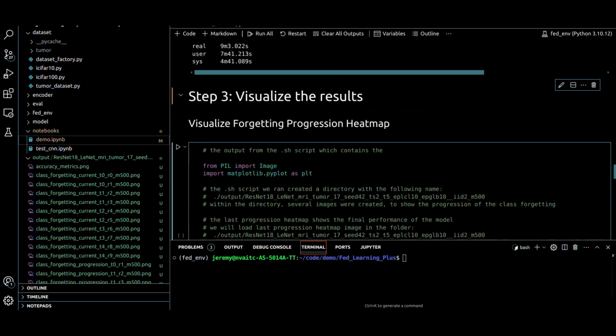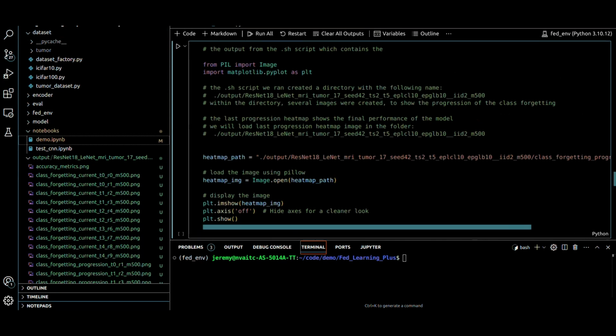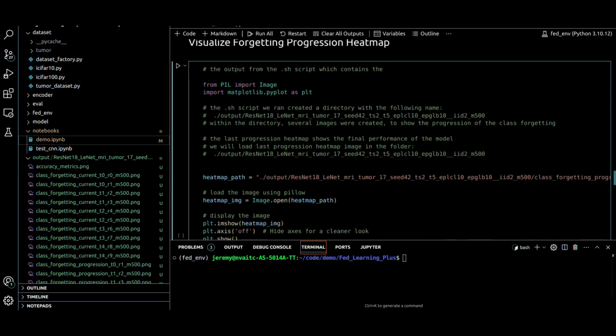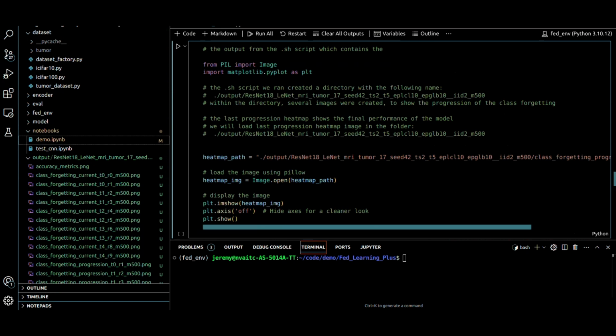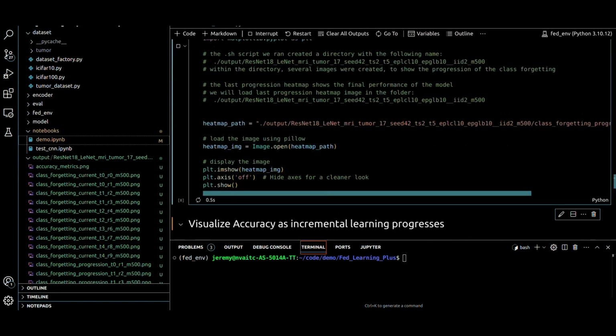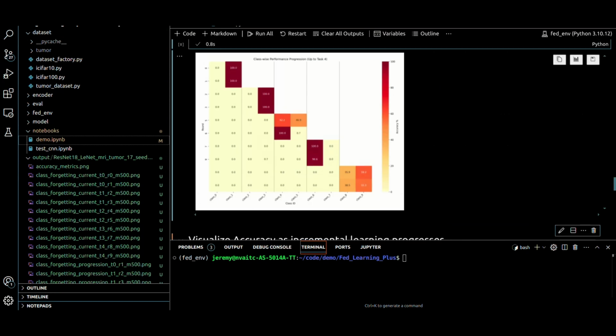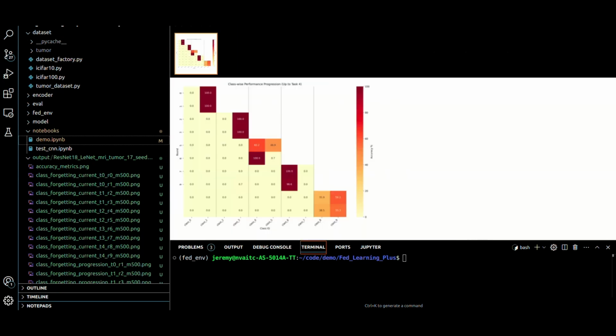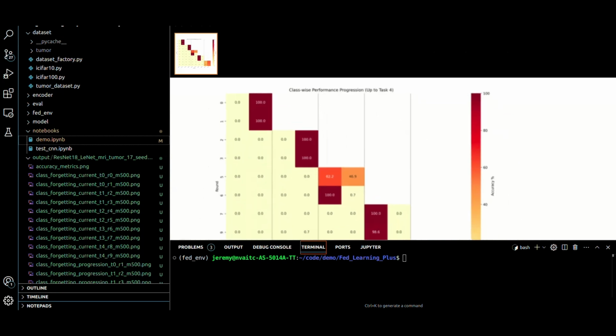Let's load the heat map up with the next cell. The heat map helps us visualize if the model is forgetting about a class as it learns a new class or classes. As mentioned, we can see there is a catastrophic forgetting occurring, most likely due to the lower scale training.